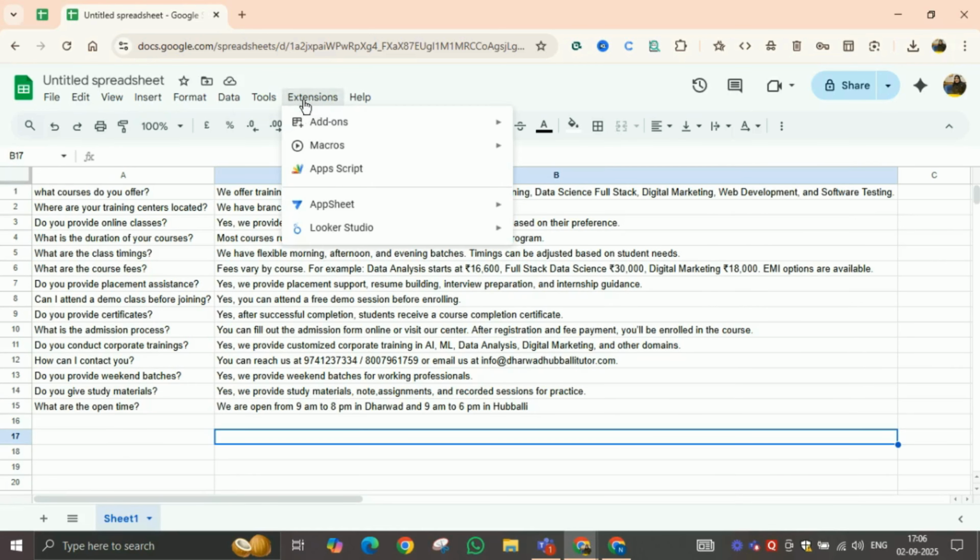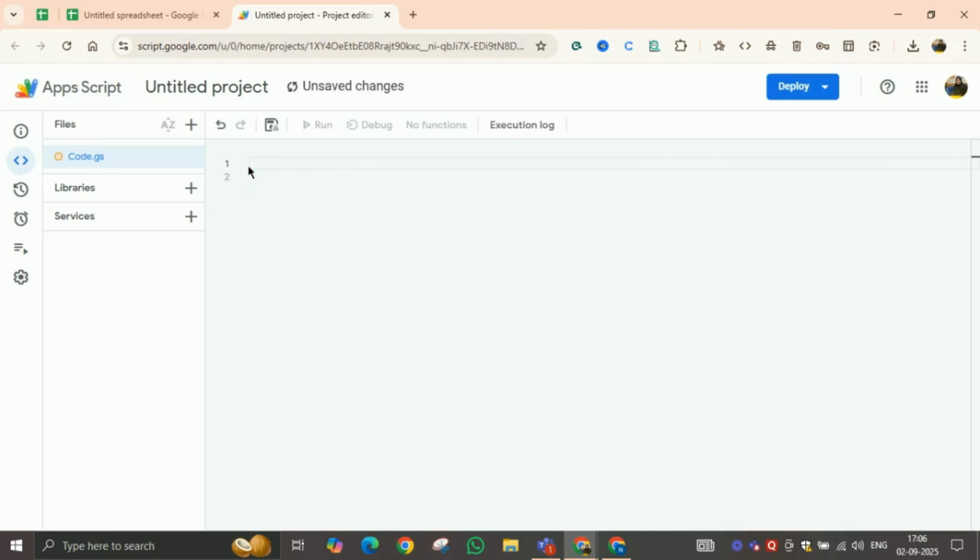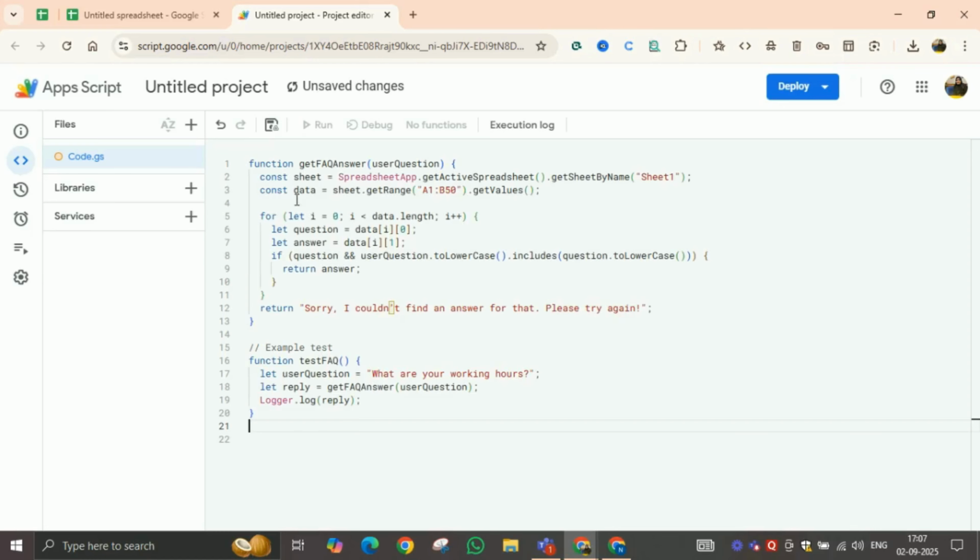From the top menu, go to Extensions, Apps Script. This will open the script editor in a new tab. In the Apps Script editor, delete any default code inside the code.js file. Copy and paste the following Google Apps Script code.